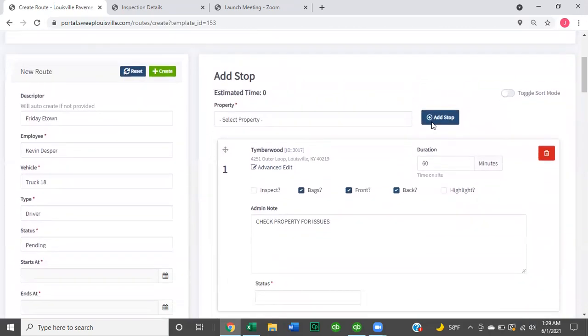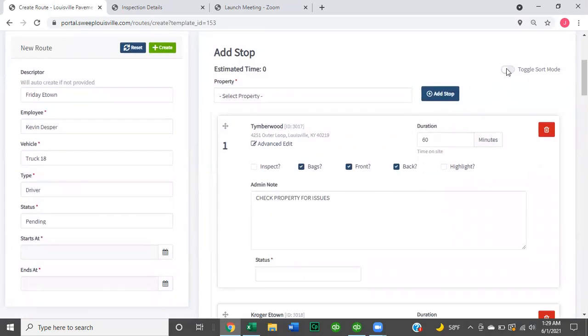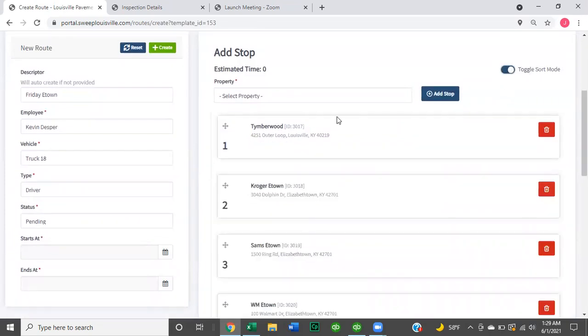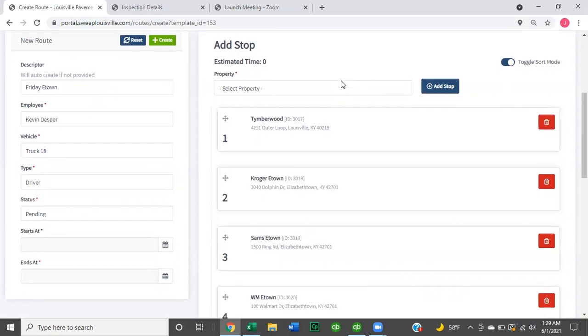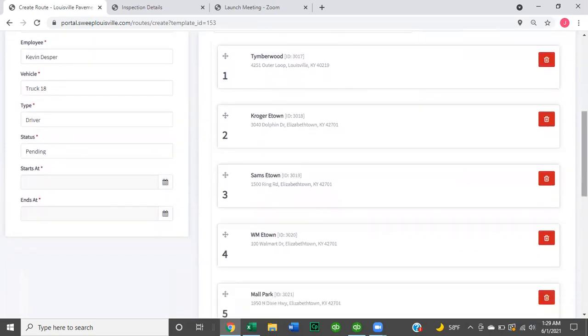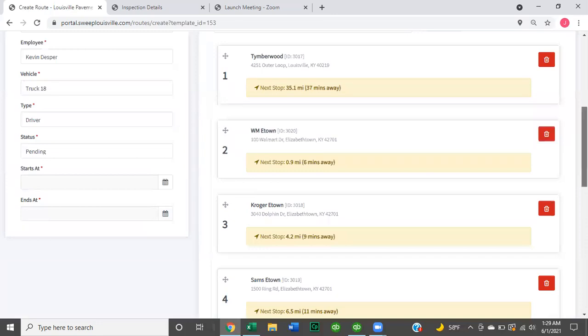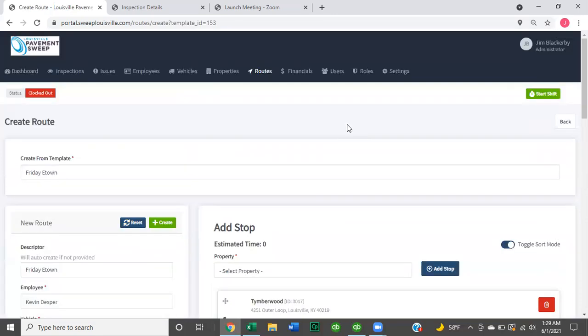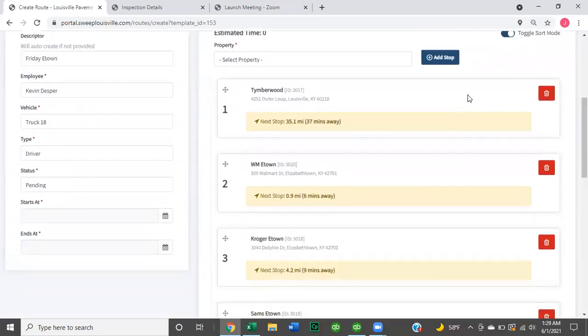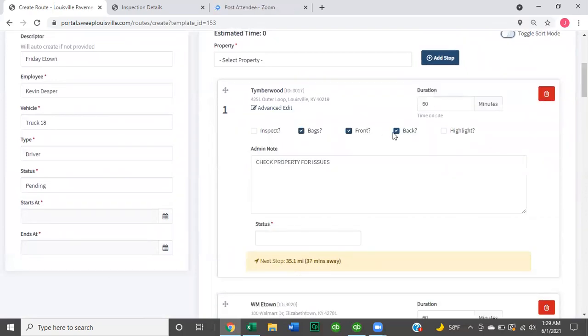And then, for whatever reason, you can toggle it on and off to make these go down a little bit, give you a little more room to see how many stops. We've got the numbered list here, and if you need to change the order, you can just drag and drop. It'll adjust how long the drive time is, and you can adjust the list or the route from there. So you saw how you decide what gets done, the bags, front and back.